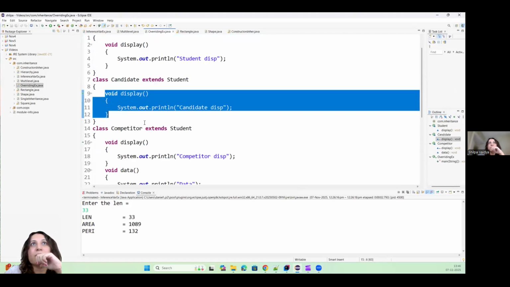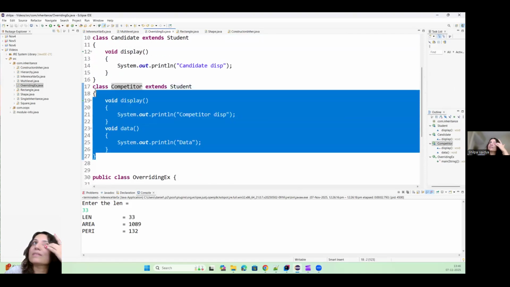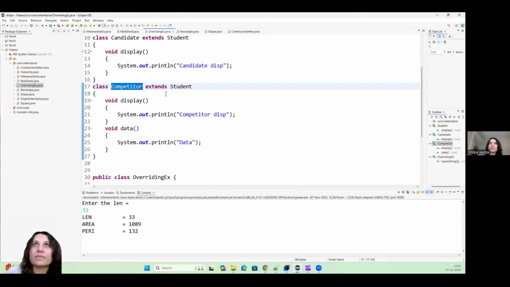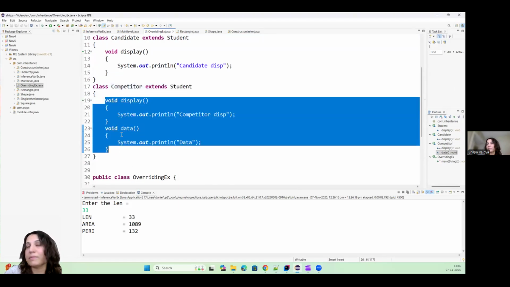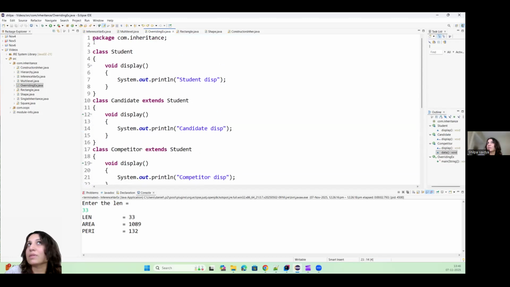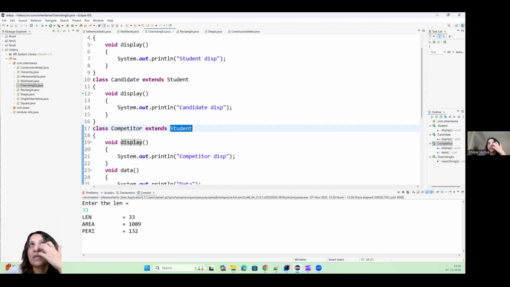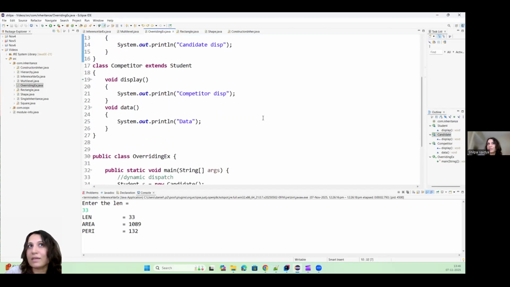Now there is one more, maybe Competitor or something. This is not necessary. Only if you want, you can add it. Like we have another, Competitor, which is extending Student. It has the function display as well as its own member function data. Data is not there in the parent. Remember that. This is also extending from Student. Candidate is also extending from Student. So this inheritance is a hierarchy.